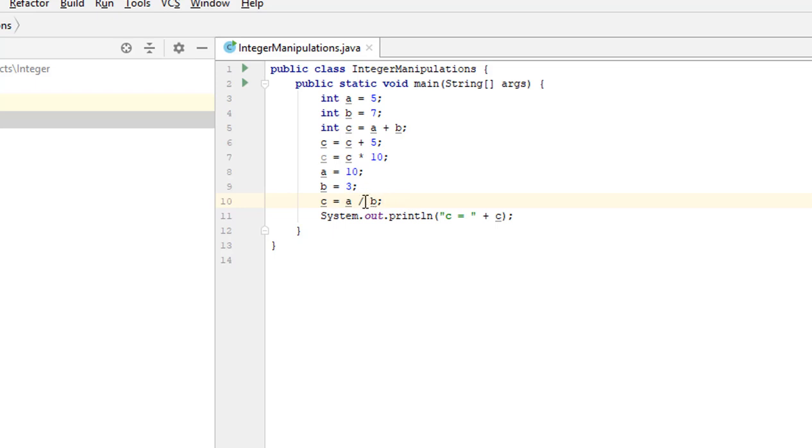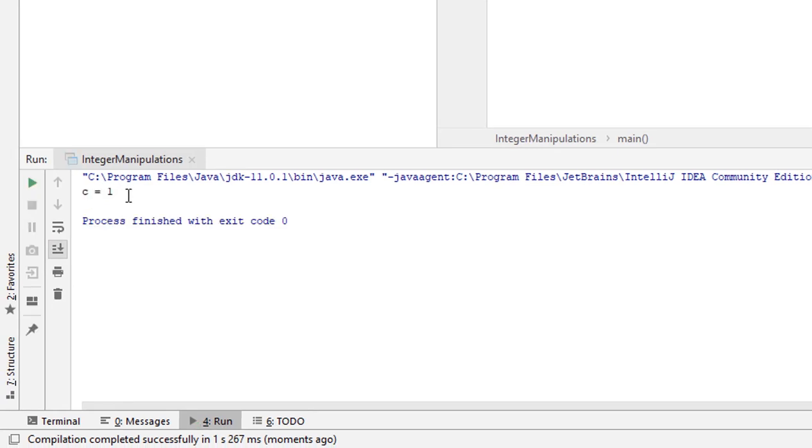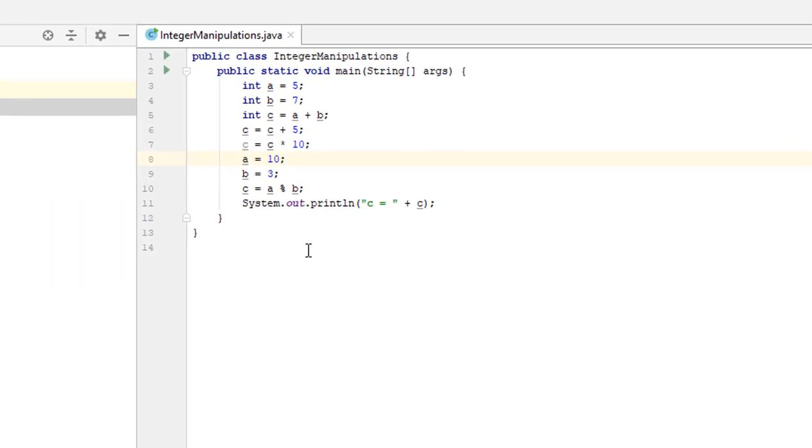To get the remainder in division, the percentage operator is used. This line means that we need to get the remainder in division of a by b and assign this value to the variable c. In this case, we should have 1 displayed in the console. And so it is.